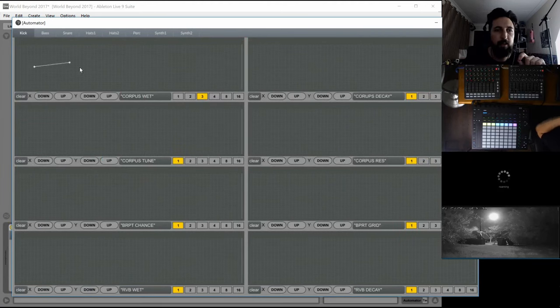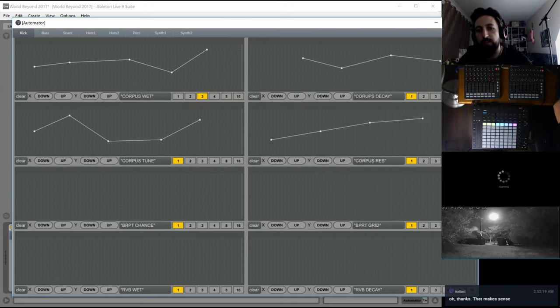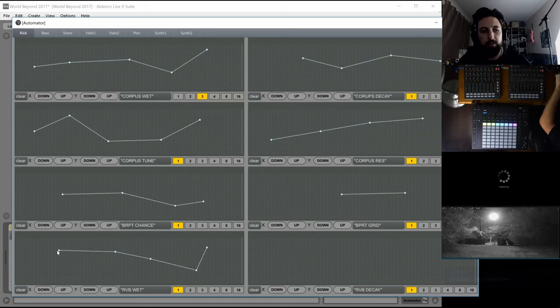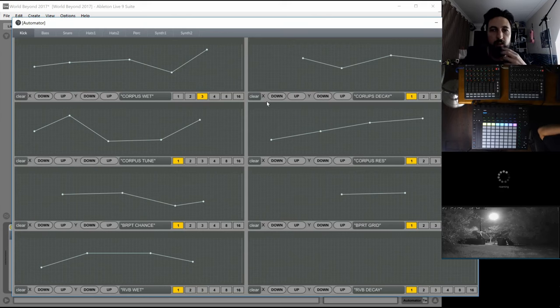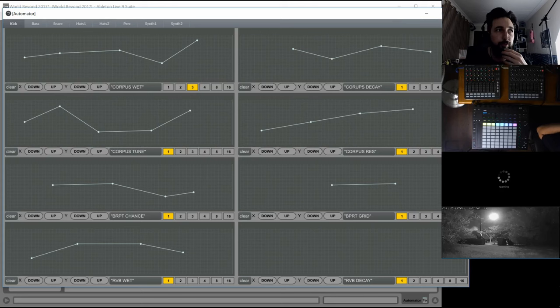I'm clicking with the mouse so you guys can see what I'm doing, but I bought a new computer so I can just touch in points like this really quickly. When I'm playing live, I can clear it. I can draw my patterns live as I like. And I'm actually finding this to be much more fun.